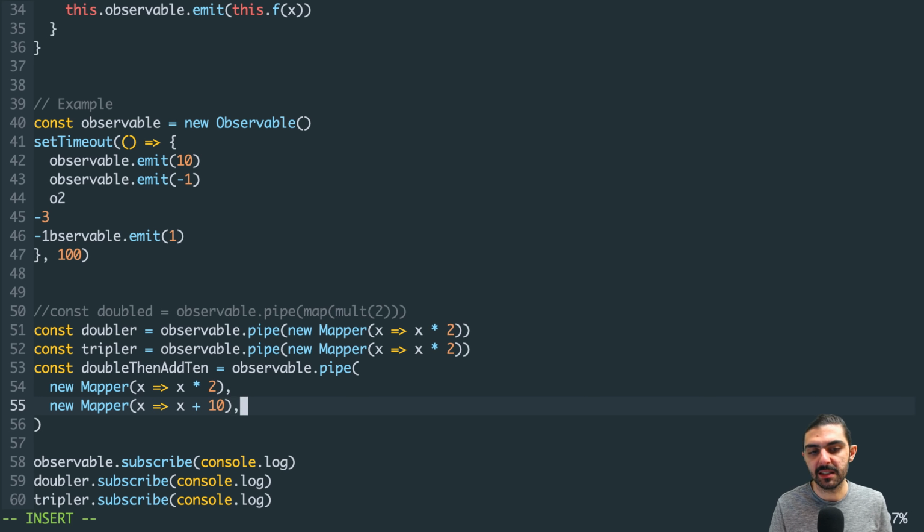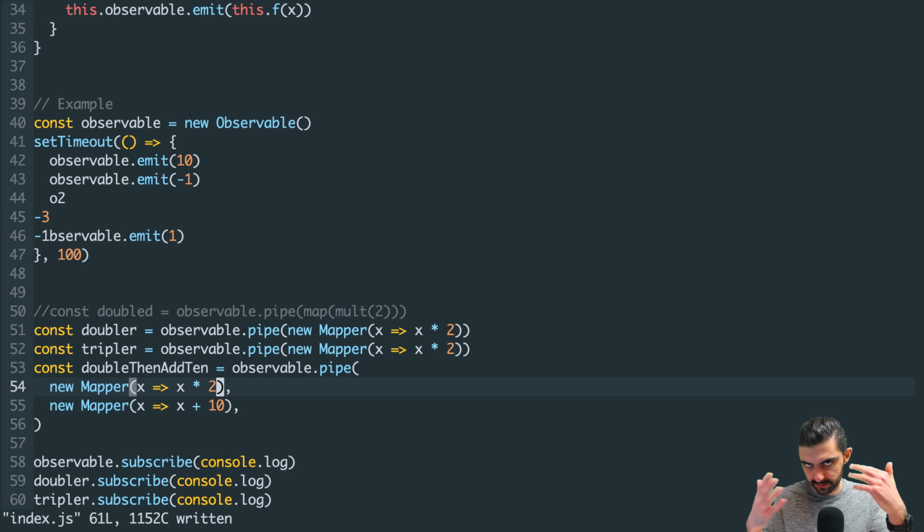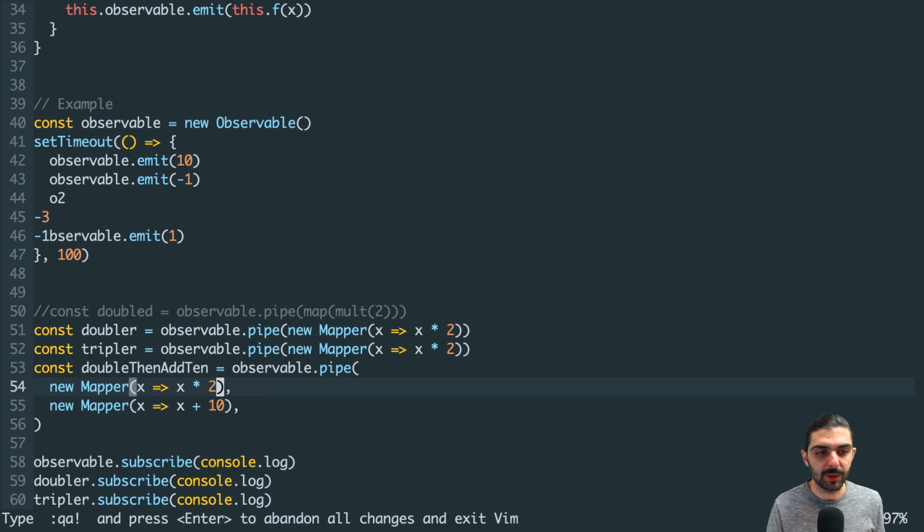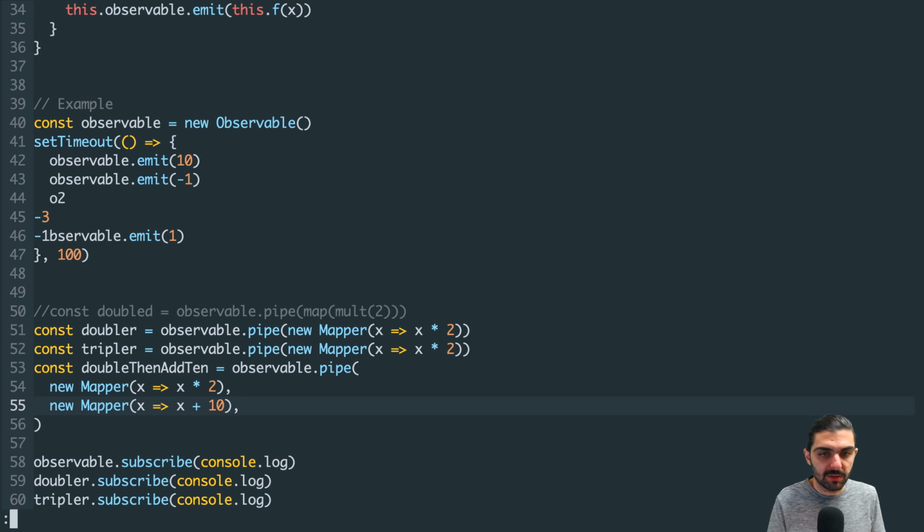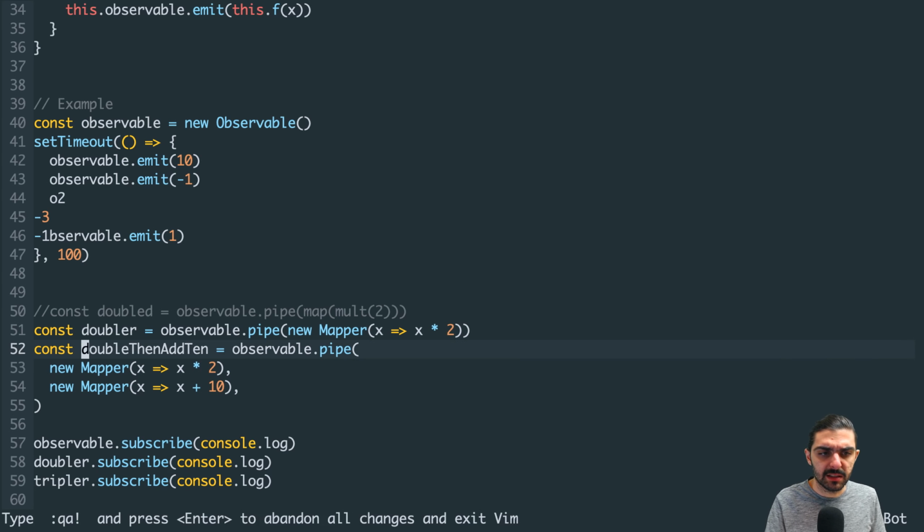Of course, this is silly because I could just put both operations in the first mapper, but you have to cut me some slack and realize that I'm trying to emphasize that now we're talking about mapping because we only have the idea of a mapping. But you might have completely different things such as filter or scan or reject or whatever. You might have a bunch of different things. So let's remove tripler and keep this double then add 10.